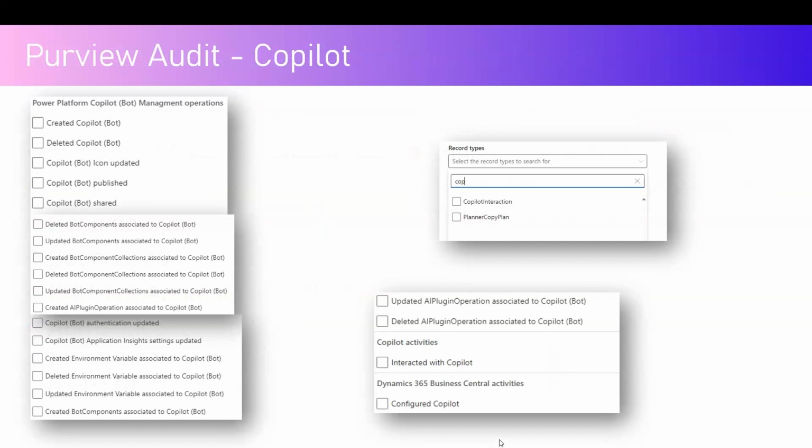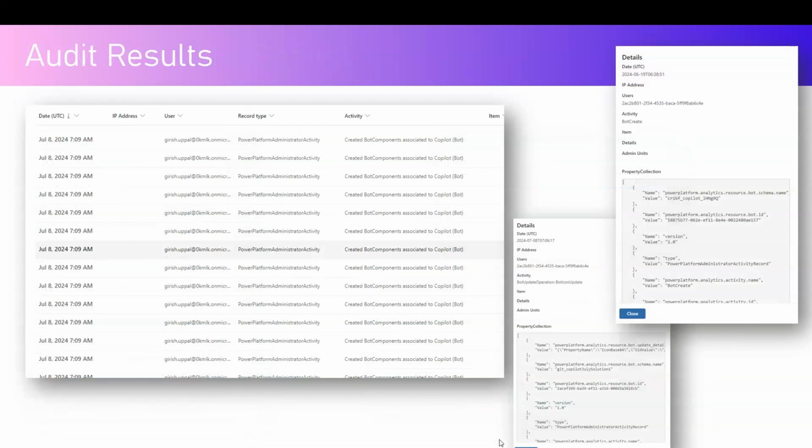Now, this is how the audit component looks like. So if you go into Microsoft Purview, when you start running a search, you will find these options as a part of Power Platform Copilot bot management operations. And then there are other categories as well, like Copilot activities and Dynamics 365 Business Central activities.